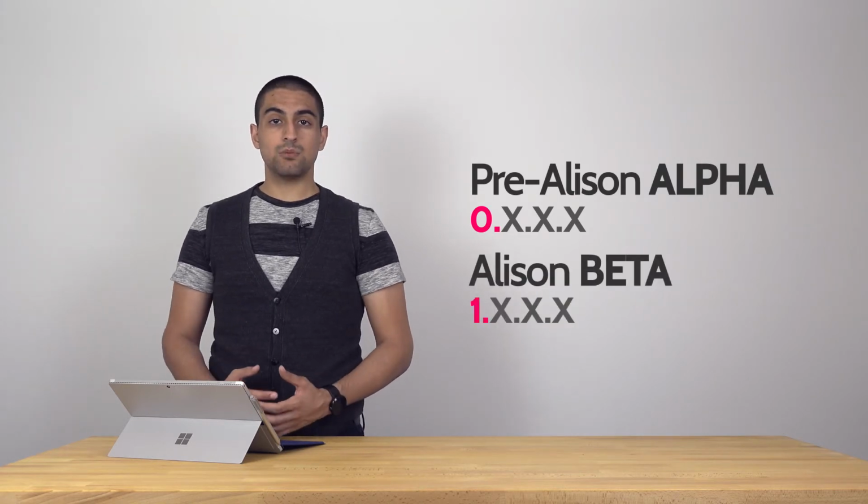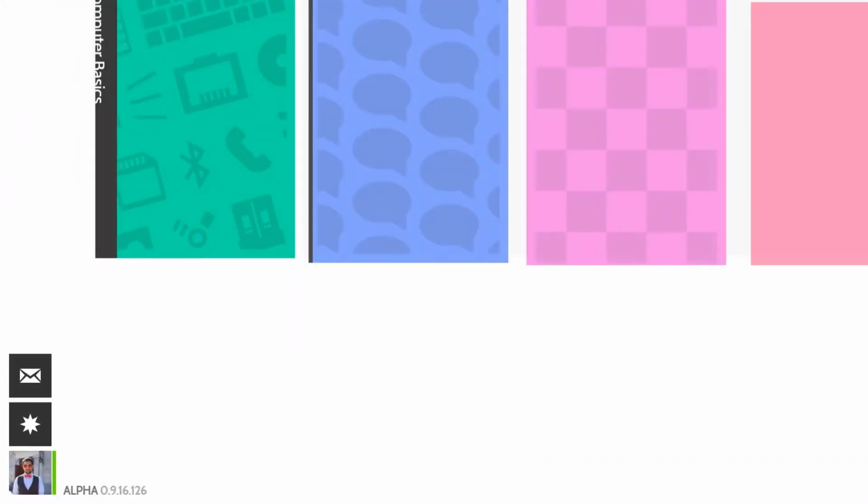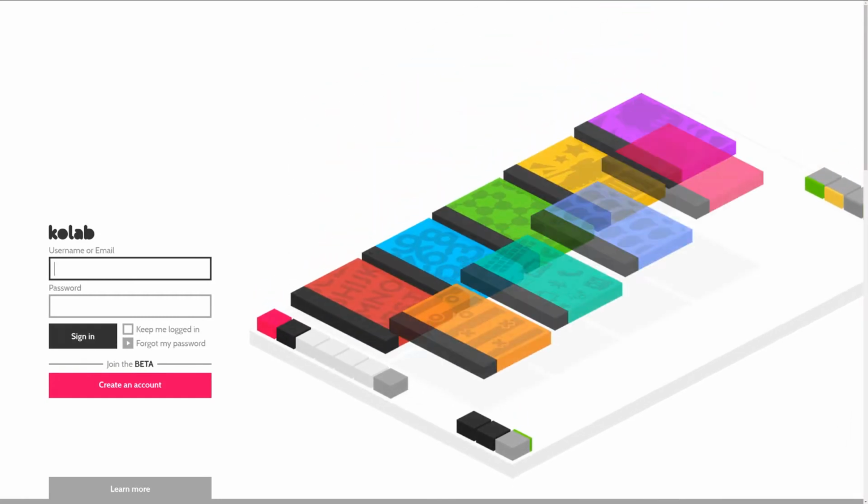This orientation video applies for two versions of Kolab: the pre-Alison Alpha, which starts with version number 0, and the Alison Beta, which starts with version number 1. You can see which version of Kolab you're using by looking at the number on the bottom left of the platform. Another way to see which version of Kolab you're using is with the login page. If you're using the alpha version, the login page will look like this. But if you're using the beta version of Kolab, the login page will look like this. In both versions, you will need an access key to use Kolab. It will either be given to you by email, by a friend, or a teacher.